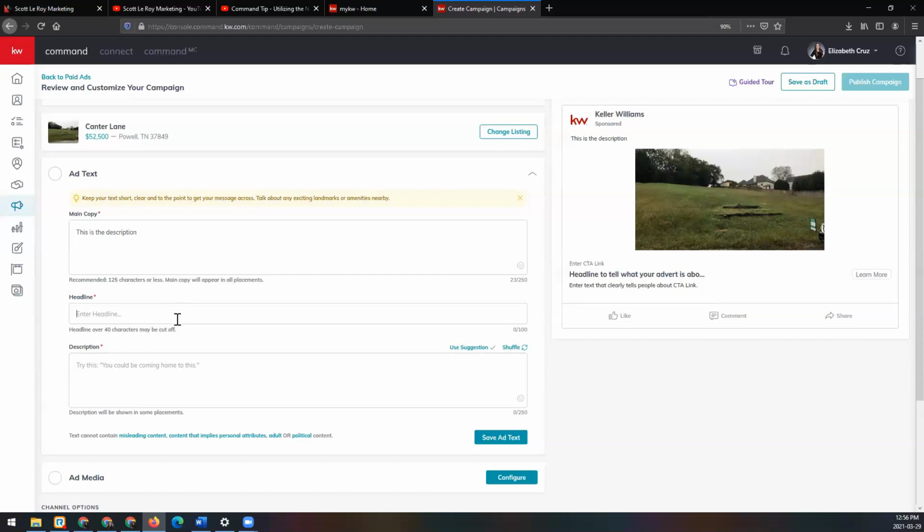For the headline, what you'll want to do is, the headline is going to be the bold text here on the right. So what we suggest is typing in open house and the address. Headlines over 40 characters may be cut off, so you want to keep it short and sweet as well. But ultimately, you have a limit of 100 characters.